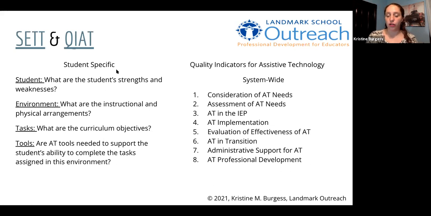And then you need to understand the environment. What are the instructional and physical arrangements? Where is the student in the classroom? What does the classroom look like? Is it carpeted? Are there floors? Is it easy to access? Is it not easy to access? Those are all of the pieces that you want to consider in terms of the environment.